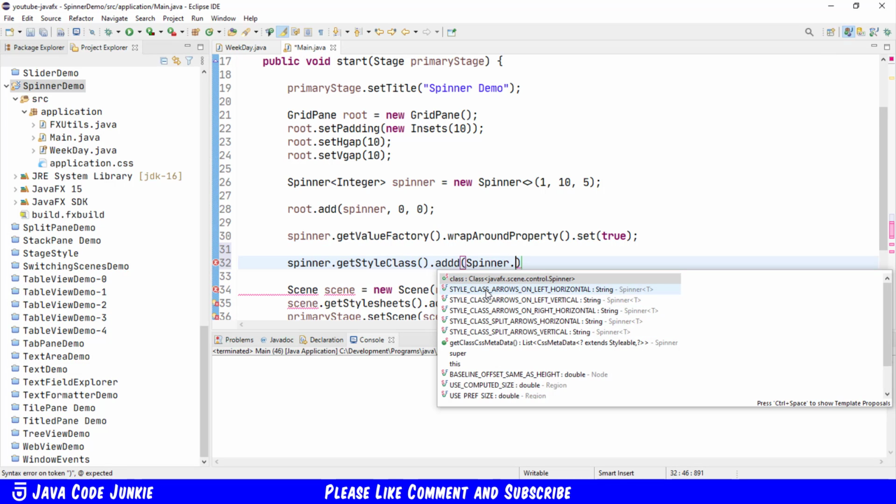So we can have the arrows on the left and make them horizontal. We can have the arrows on the left and they can be vertical, and that means one on top of the other. We can have the arrows on the right horizontal, or we can split the arrows horizontally so that one is on the left of the text area, the other right. And finally, split them so that the arrows are above and below the text area. So let's choose, for example, the split arrows horizontal.